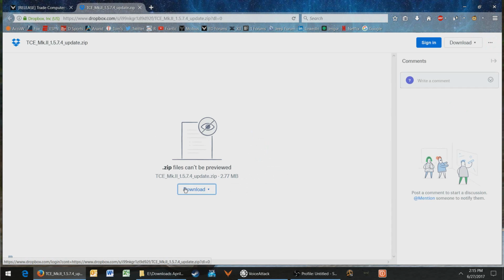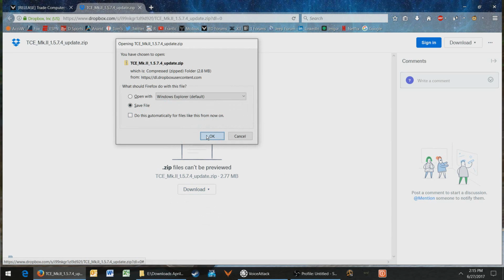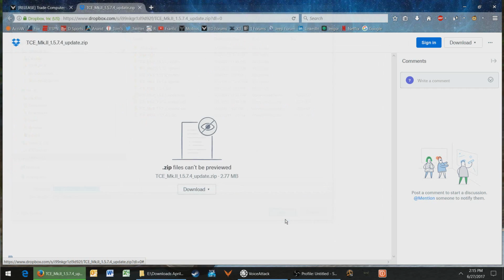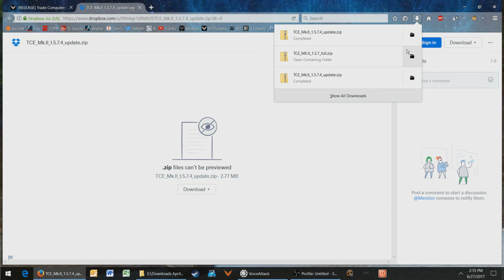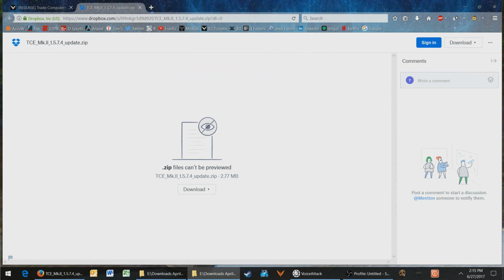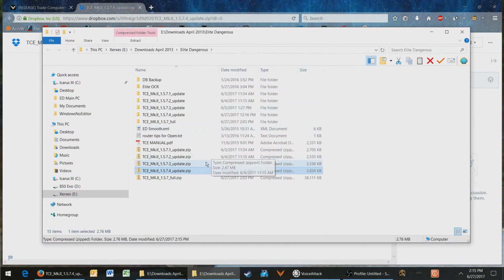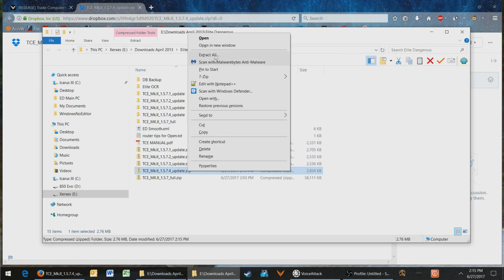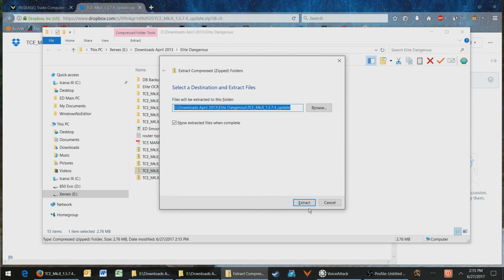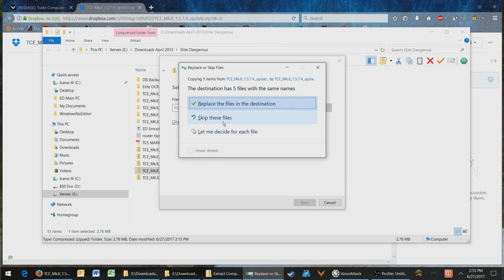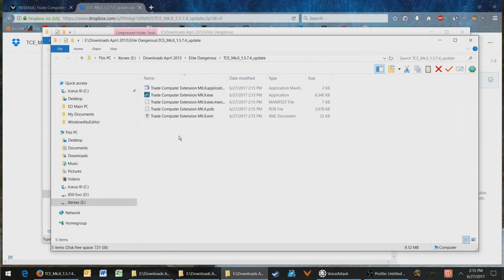So it's the same thing. Basically you're going to Dropbox, to download the file, download, save file, let it save wherever you want to put it, then go to that file, and here's a 1574 update.zip, so you want to extract that, right click, extract all, extract, replace. That's because I've done this before, so you wouldn't get that, it would just extract the files.